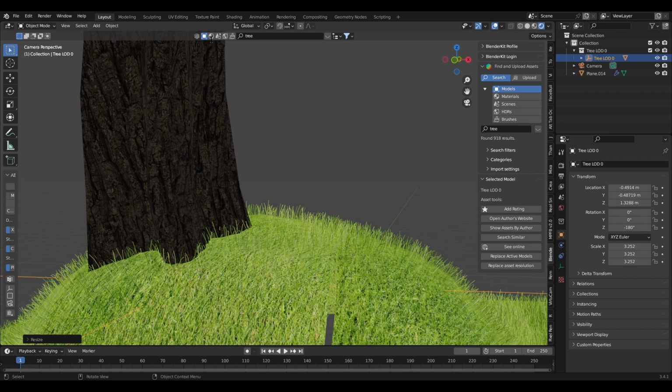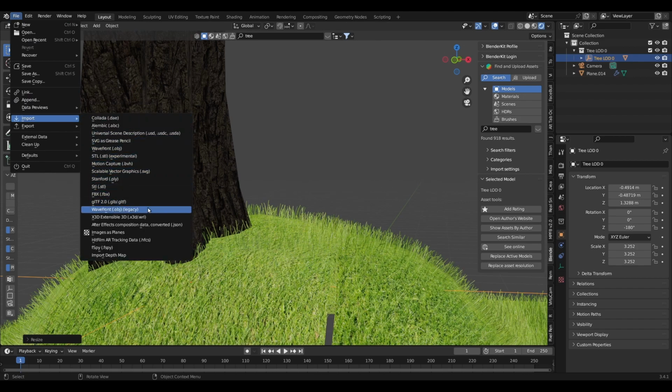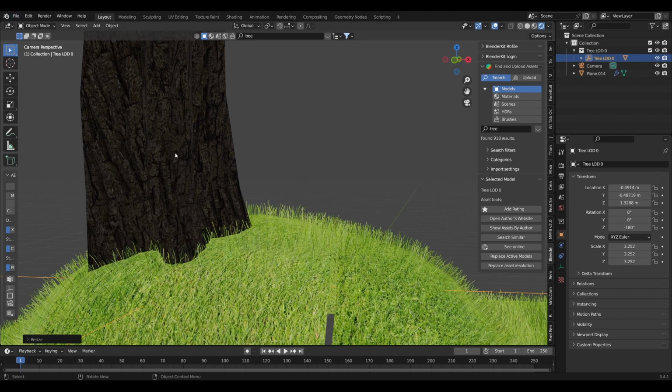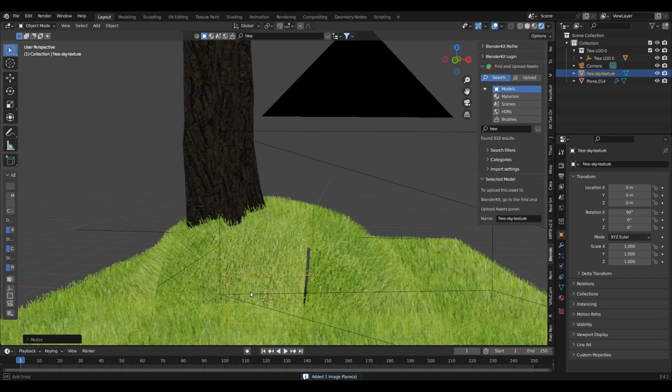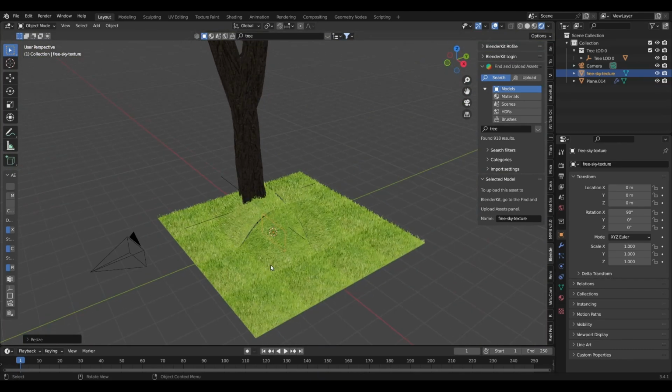But you just go to your preferences, your add-ons, and search for images as planes, turn that on, and once that's done, we're gonna go to import, images as planes. We're gonna search for our sky picture. What you do, you just go online, find a picture of the sky, some clouds, anything like that that you feel would fit in your scene, and import it. You can't really see it right now because it's below our whole little setup, but we're gonna fix that.